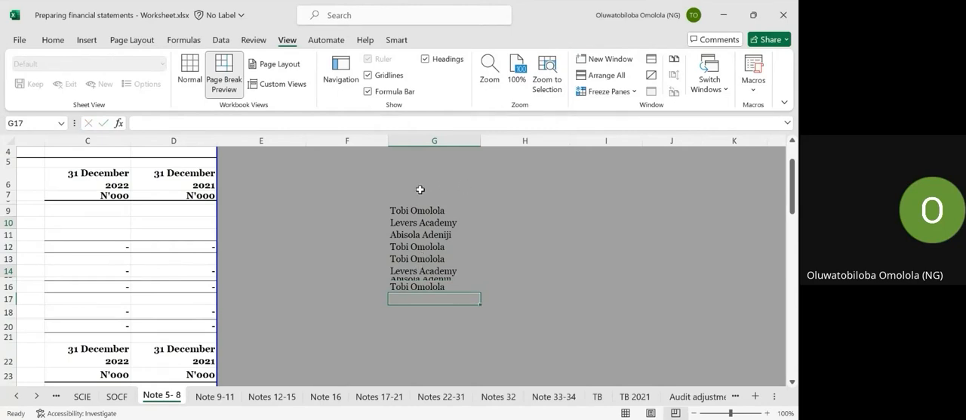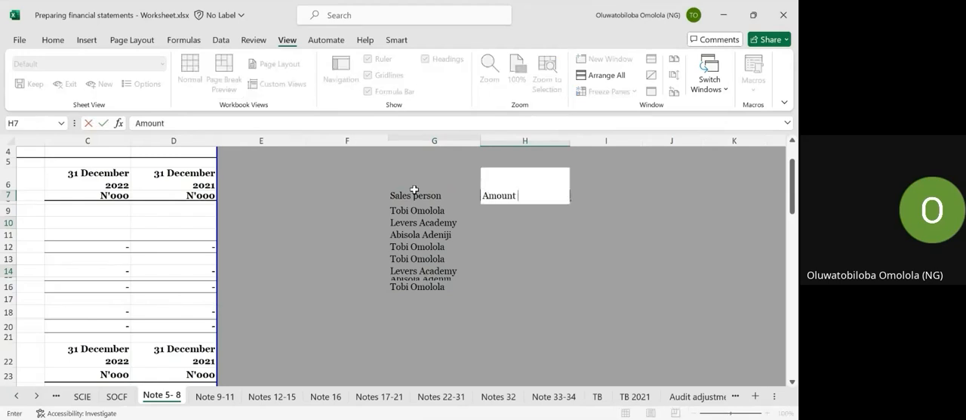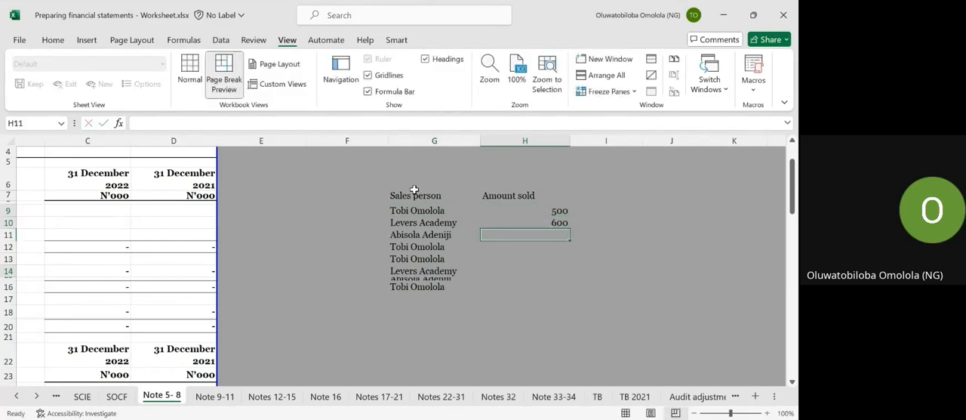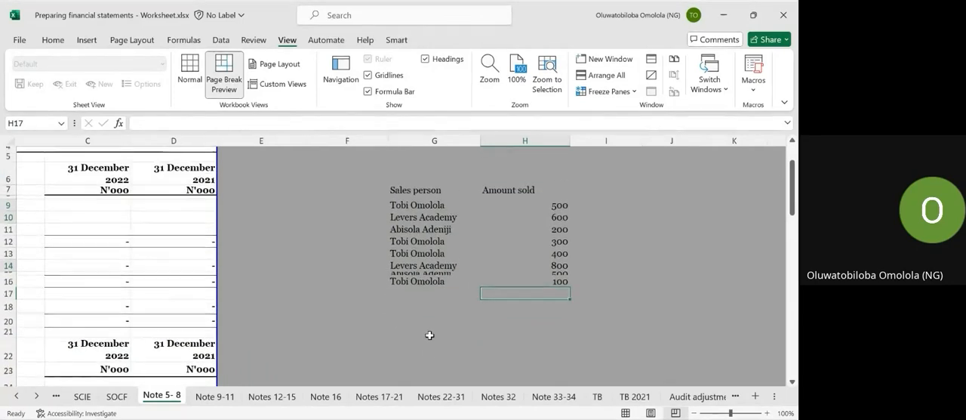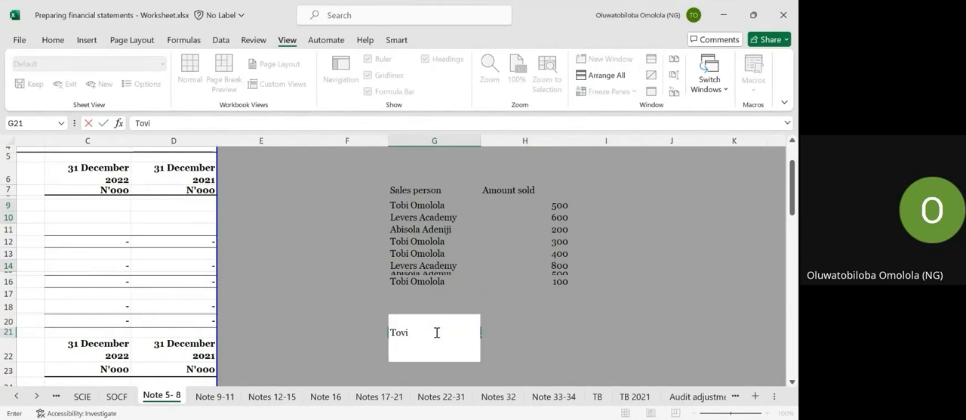Now, this is the name of the salesperson. This is the amount sold. So they sold 500, 600, 200, 300, 400, 800, 500, 100. So look at it, I want to now tell Excel, from this data, how much did Toby Omolola sell? How much did Levers Academy sell? And how much did Abisola Adedeji sell?